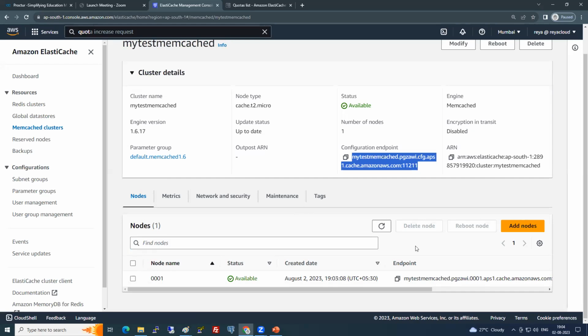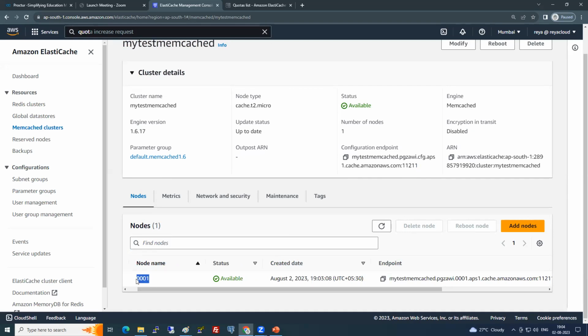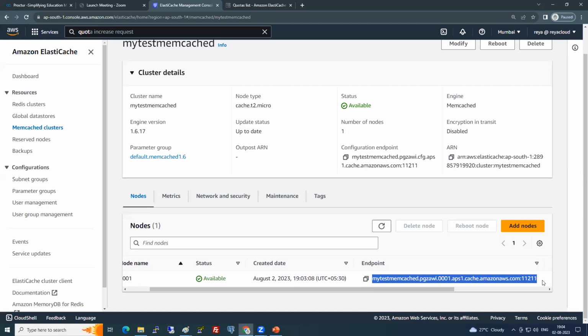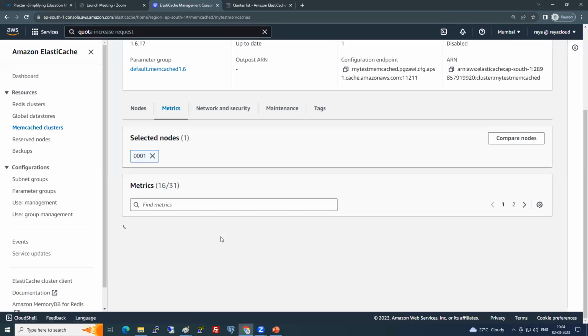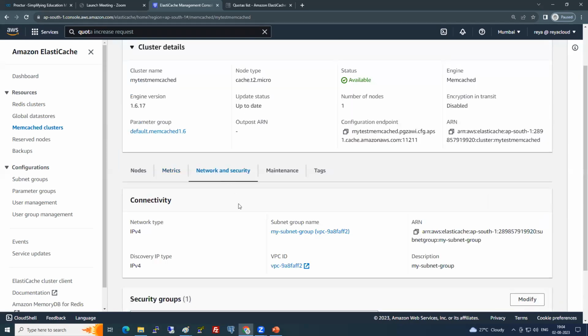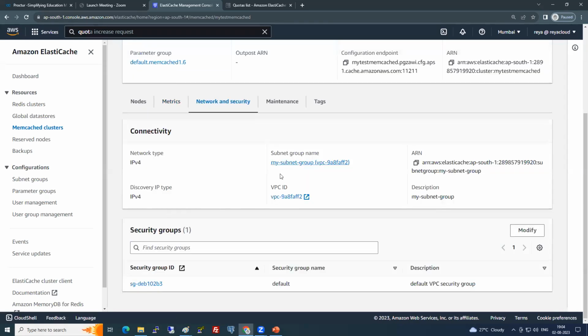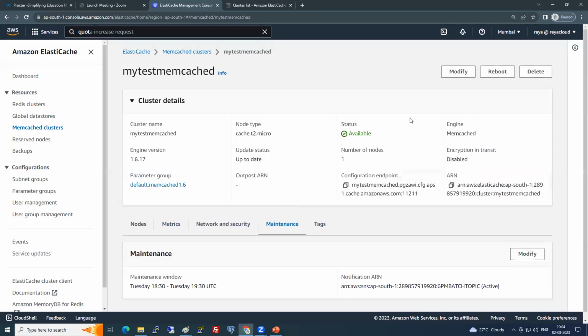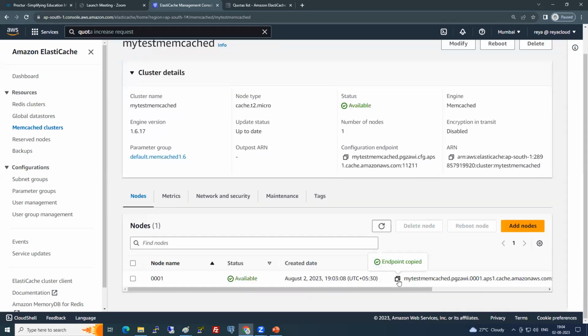This is the endpoint that you need to give to your developers. And how many nodes are there here? This is primary, guys. Only one node, 0001. If you want to connect to this node, use this endpoint. So metrics, you know, right? The monitoring. So how it is performing, what is the CPU utilization of your nodes and all, you will get it. Network and security, we have selected security groups. Everything is the same. Maintenance is related to your backups. So nothing. So give this endpoint to the developers.